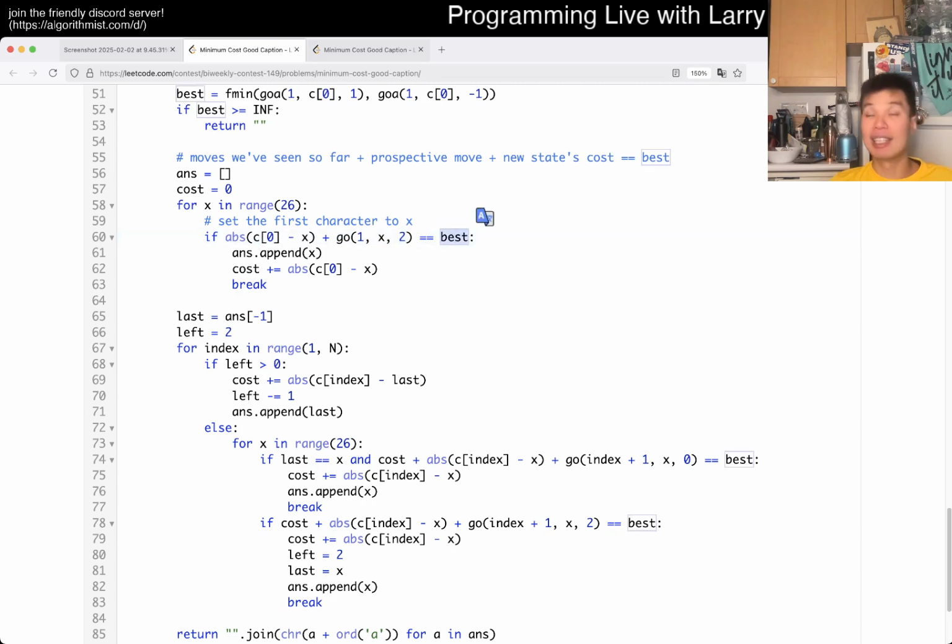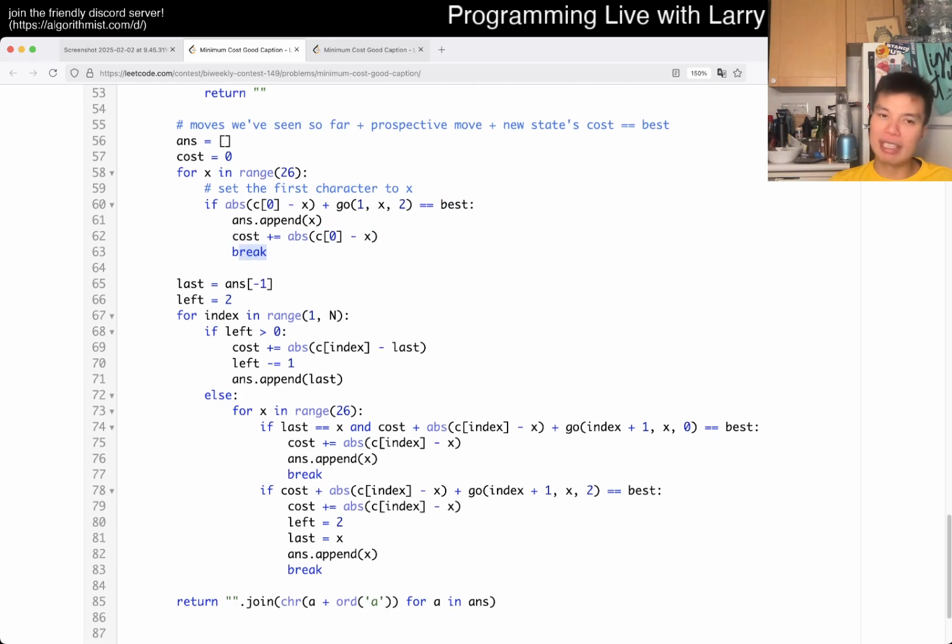And so if that's equal to best, and keeping in mind that best is the minimum, right? So you can only go to the best in any case. You cannot do better than best by definition. Otherwise, something has gone really wrong somewhere along the line, right? It should be just by definition. So if this is the case, and because we're sorting it already from the smallest first, the first character that we run into will be the answer. So we append it to the answer. We add it to the cost. Remember, this is the moves we've seen so far, cost, and then we break. And then now, for the rest of the string, it's the same idea, right?